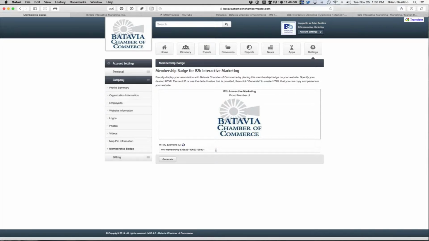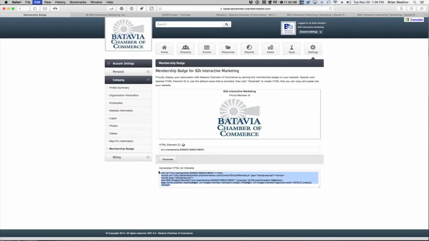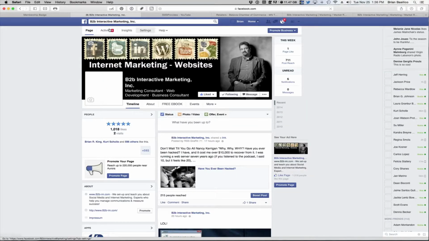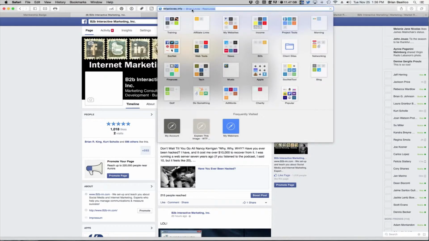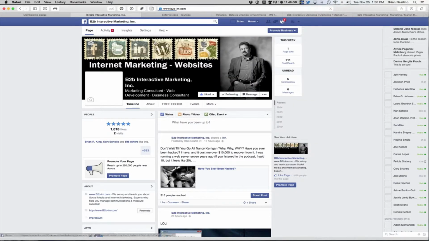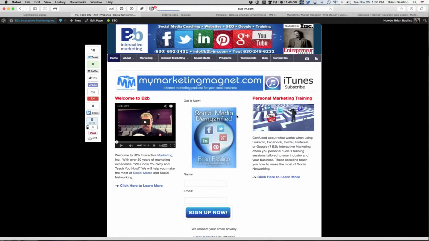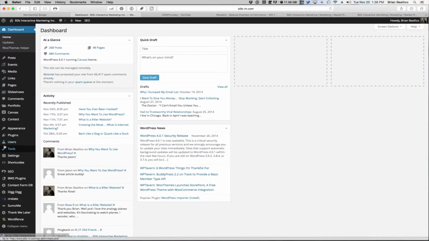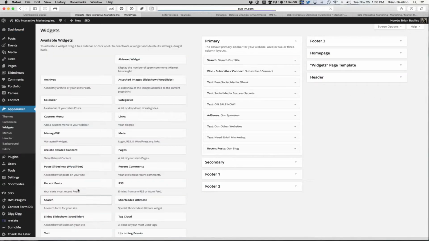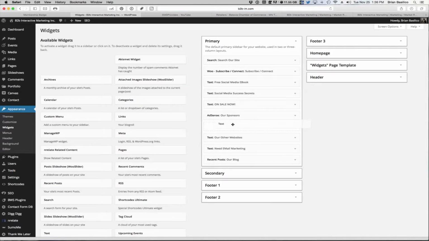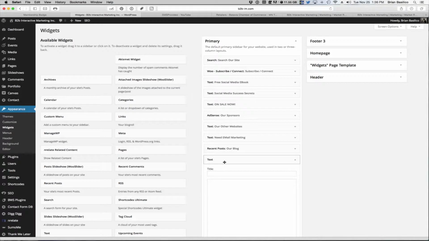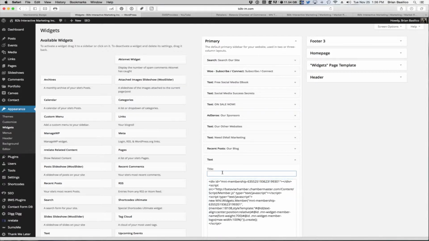And then we've got the membership badge. So if you were to ever choose to take that badge and put it on your website, you can take that code and actually post it onto your own website. So I can go to B2B, and since I'm a web geek, I can do this fairly easily. Go to widgets, and let's add a widget. We'll add a text widget here. We'll go all the way down here. No offense, I'm not going to put it at the very top for the time being.